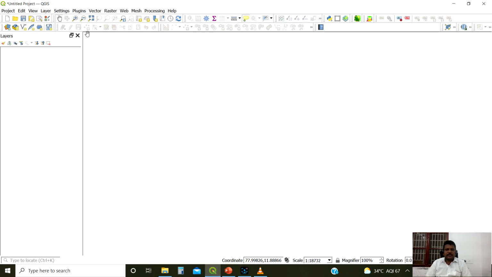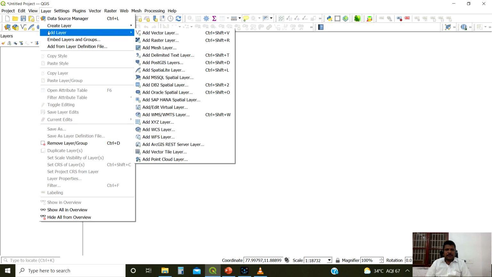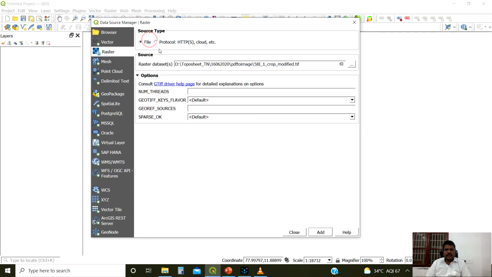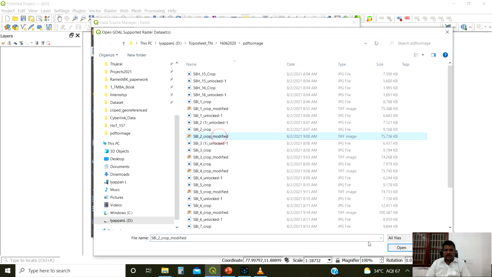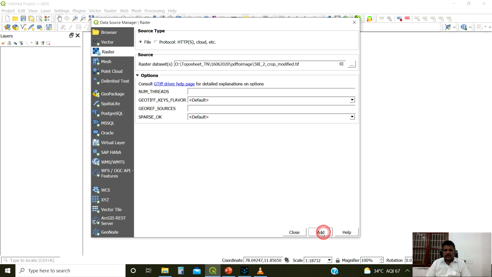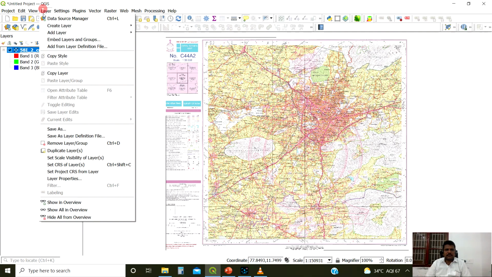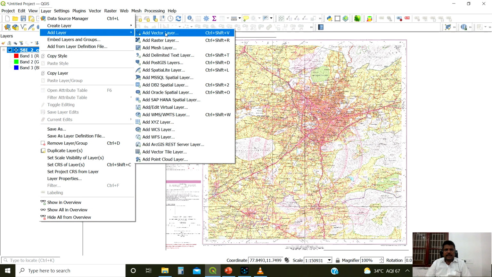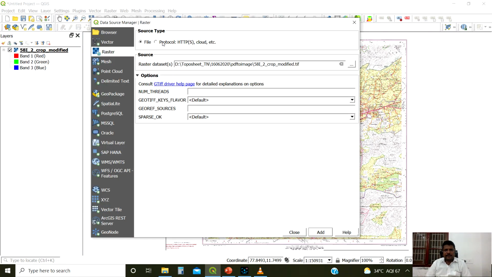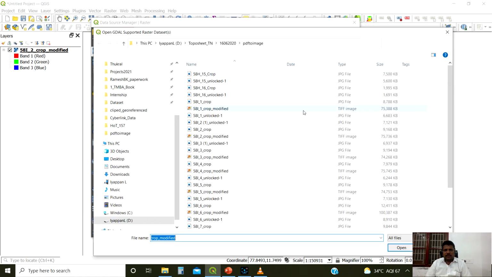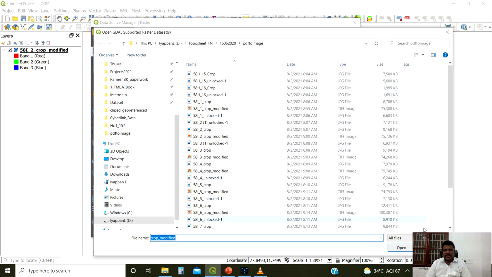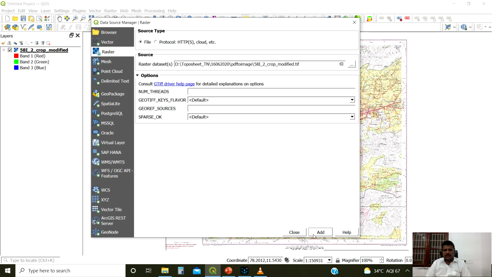Here we want to add the topographic sheet which is already georeferenced. You can open it by using raster add data. So layer, add raster layer. If you click this button, a pop-up window may come. Just browse, go to the location where you saved the image, then select that image, then click this add button.